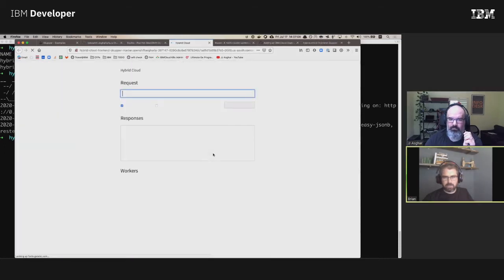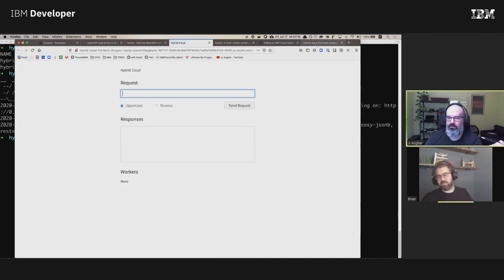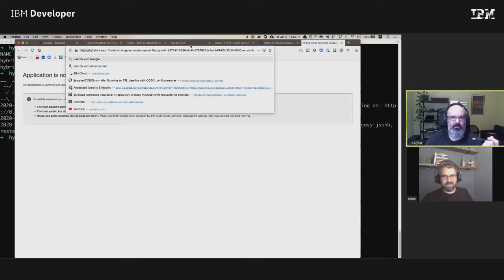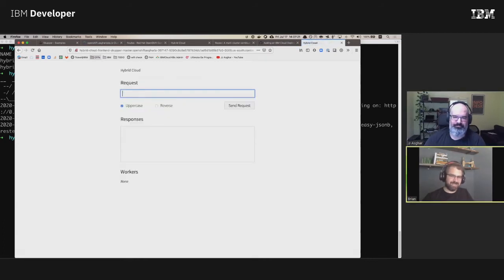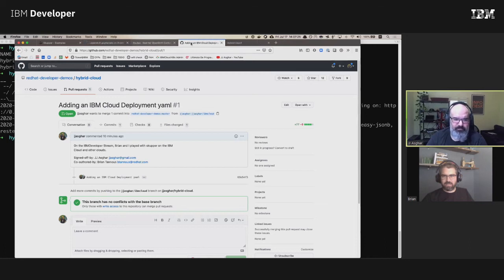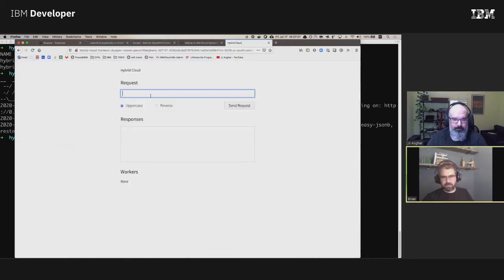Hybrid cloud. Oh, that one worked. There you go. It just took a minute. Oh, look, I'm going to HTTPS here. That makes sense. All right. Cool. And if you throw something in the box, it should work.